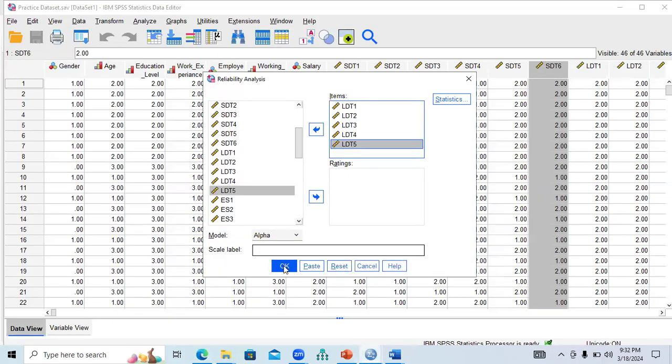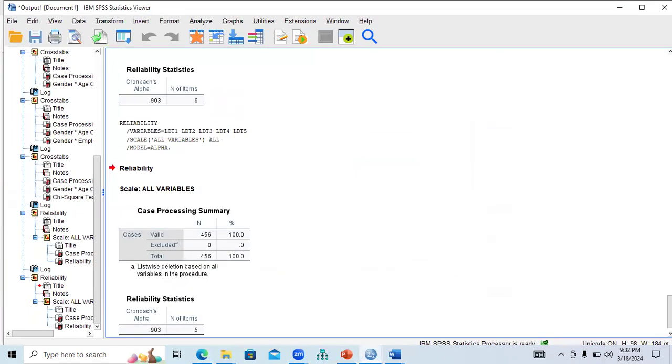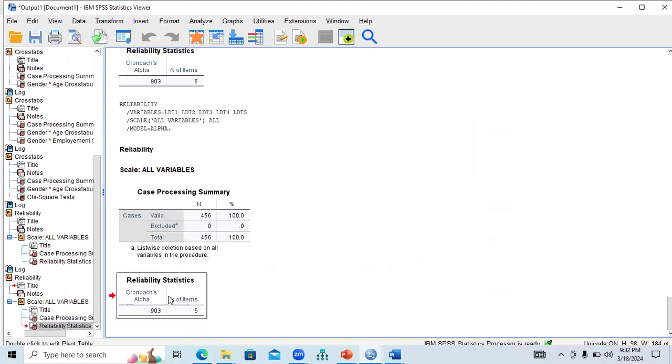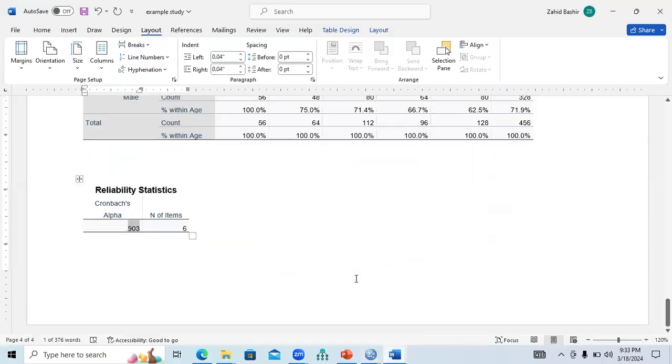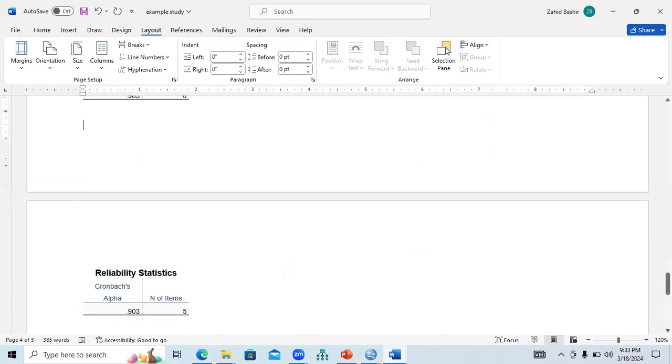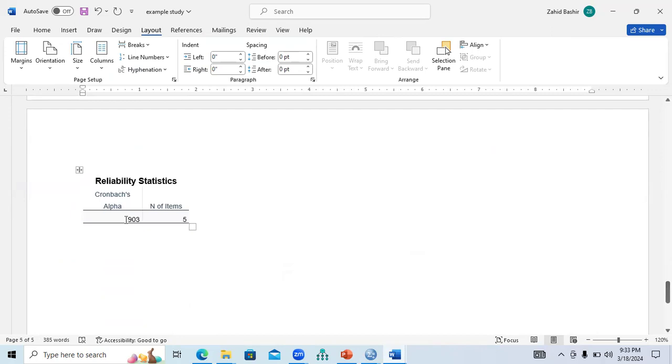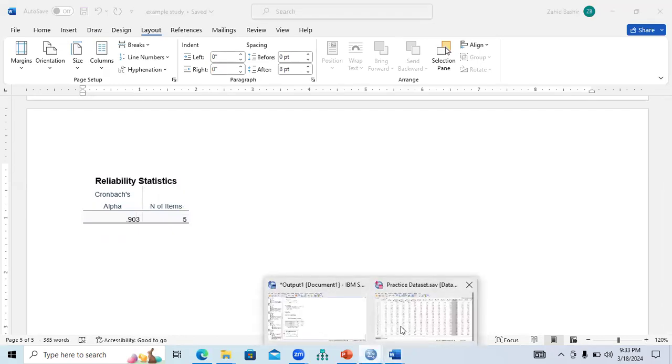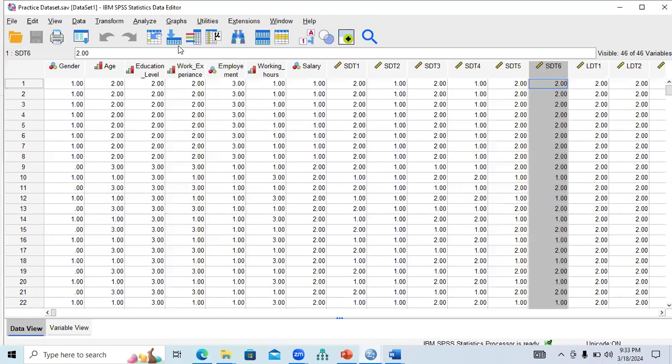So we need to click on OK button, and we will see the reliability of LDT, and it is also reliable because the value here is also greater than 0.70. So at least 0.70 or greater value is required. If this value is less than 0.70, then you need to check why your scale is not reliable.